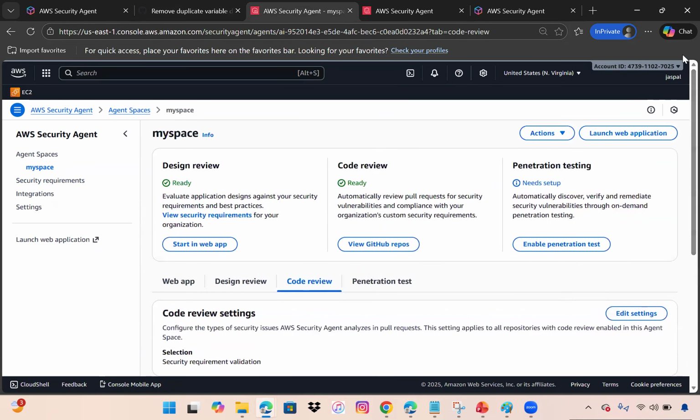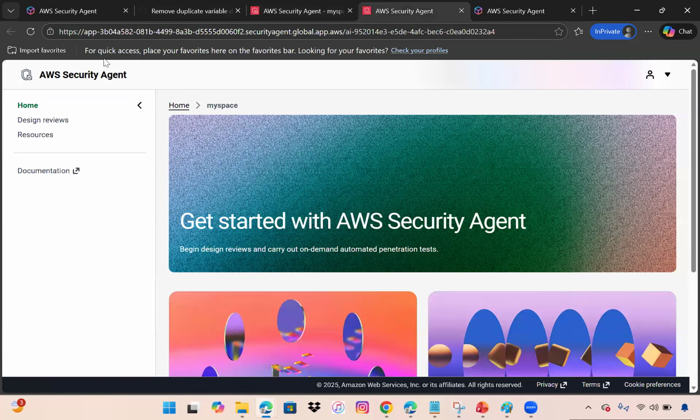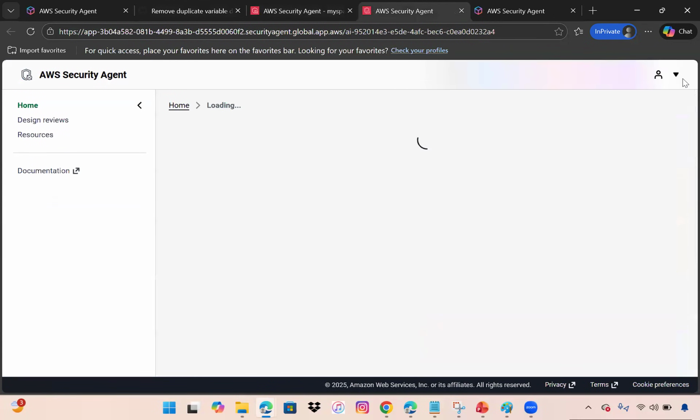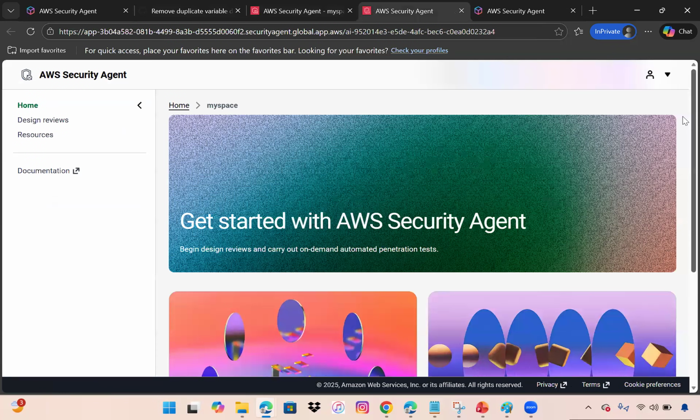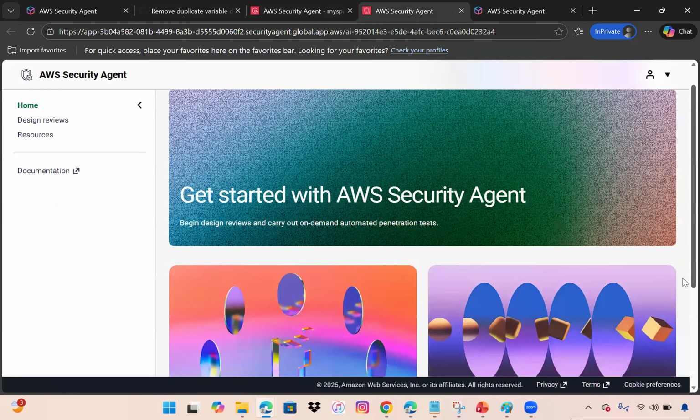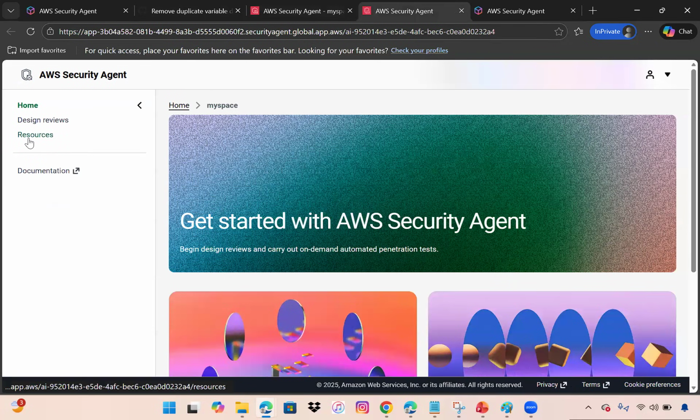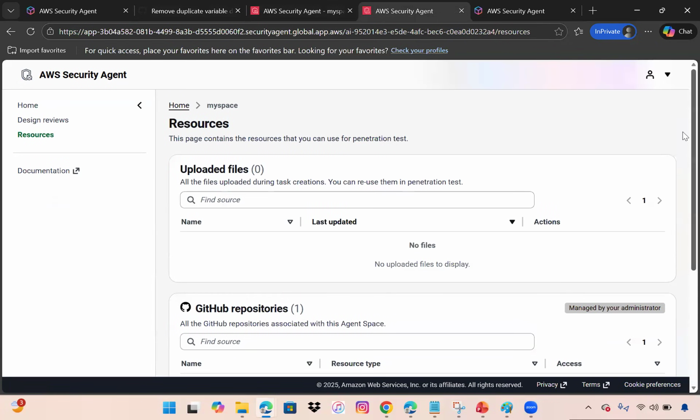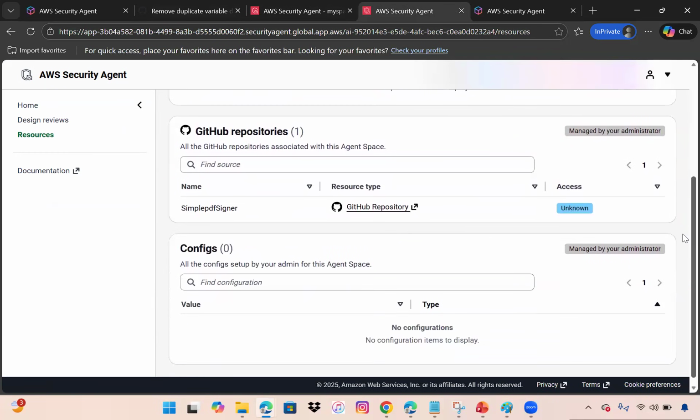Let me go back to my space. You can see we have the code review done. We can see the GitHub repos for which it has been enabled. If I go to my web interface over here, it will show me the GitHub repos as well as the ones on which the integration is done. We can go to the resources over here and check it out here. Okay, so this is how you can do it.